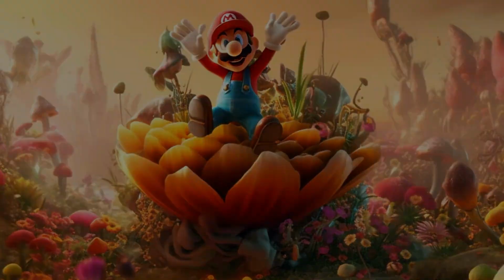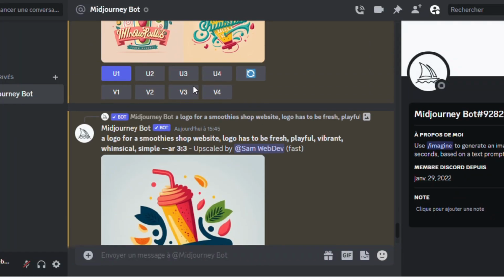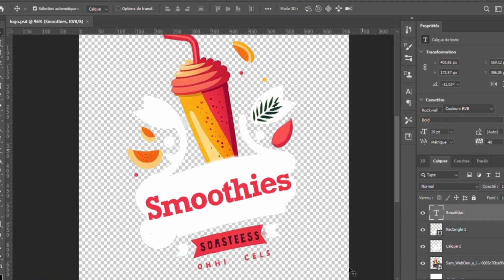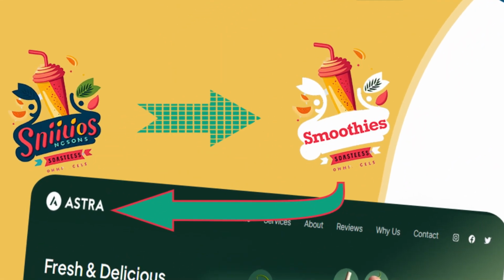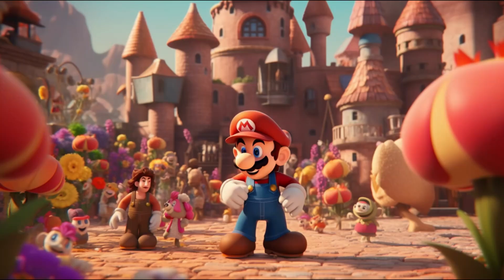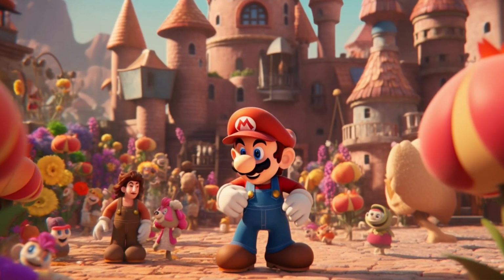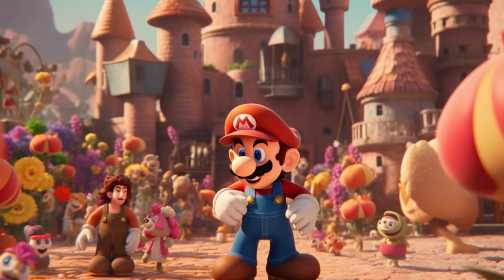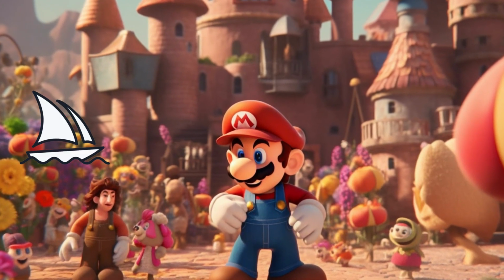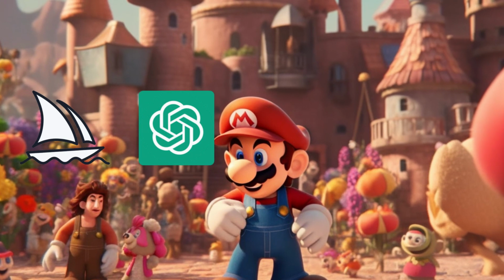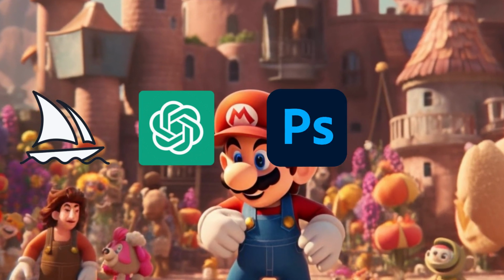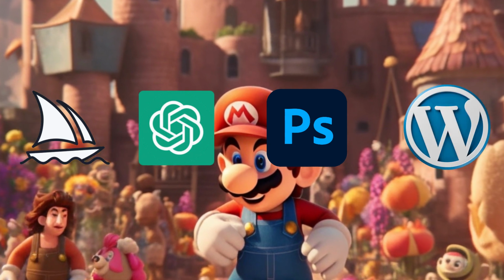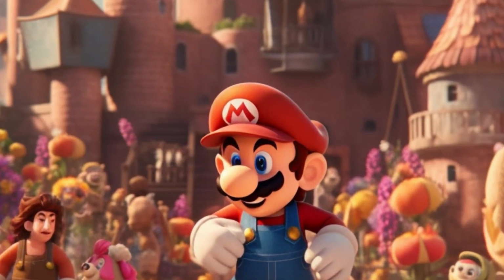In our previous video, we've seen how to edit and customize a logo given by Midjourney in Adobe Photoshop and updating the old logo in WordPress. Today, I have something super exciting to share with you. We are going to create an awesome Super Mario Bros. landing page website using Midjourney to get our graphic content, ChatGPT to get a text content and a suitable font, Adobe Photoshop to edit our images, and WordPress to develop our website. So if you are ready, let's dive in.